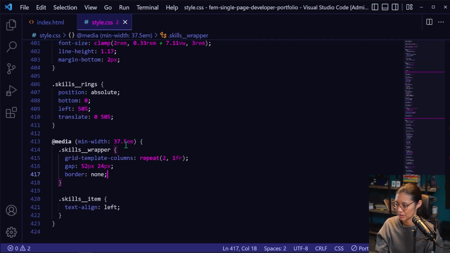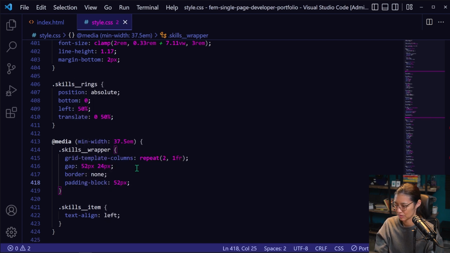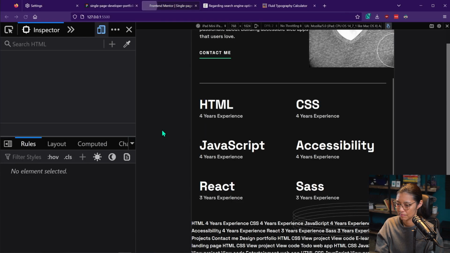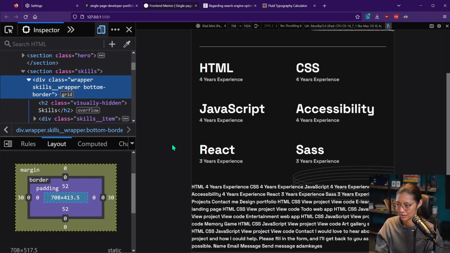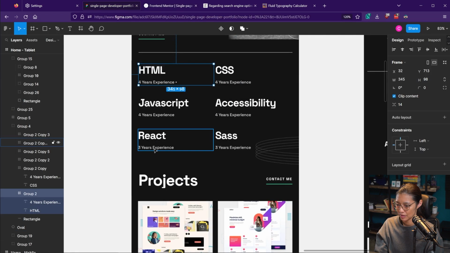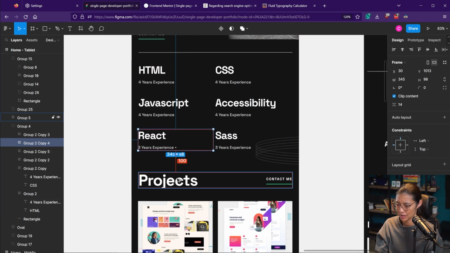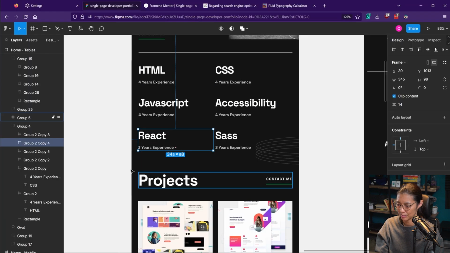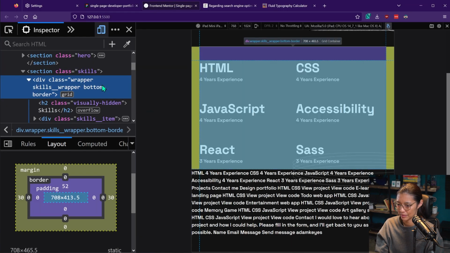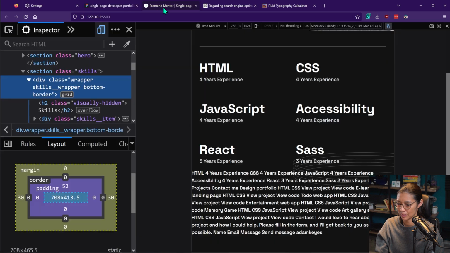So on the skills wrapper for tablet, I'm actually going to say padding block 52 pixels. So now, yeah, it's bigger for tablet. And then on the bottom, it looks like there's just no padding on the bottom, and there's just going to be space. So we'll say padding block 52 pixels 0. And that should add 52 pixels of padding on the top and 0 on the bottom. So there we go. So now at least the ring seems to be more aligned, like halfway on the bottom.